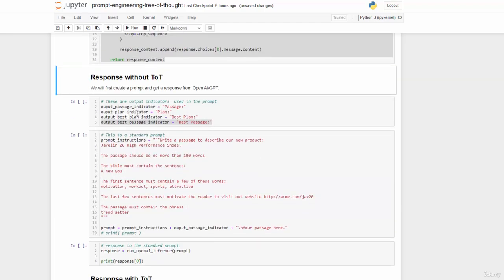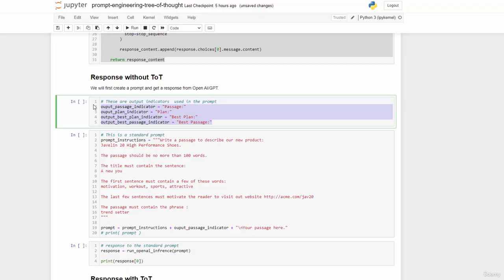In the next cell, you will see that I have set up the output indicators, one for the passage, another for plan, another for the best plan, and then the last one for the best passage. The reason I'm defining these output indicators is so that I can use them in the code to identify various parts in the generated response.